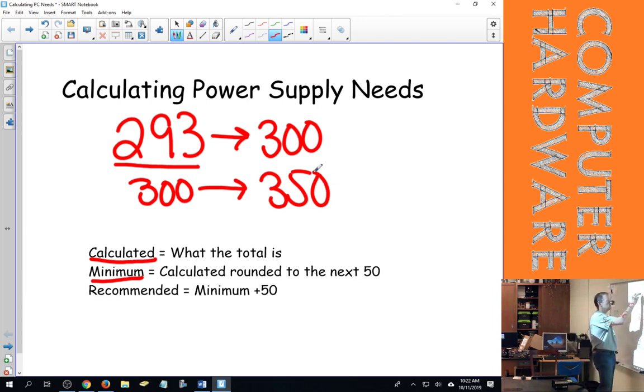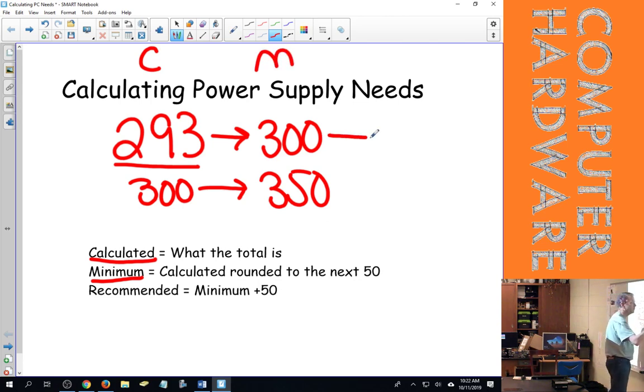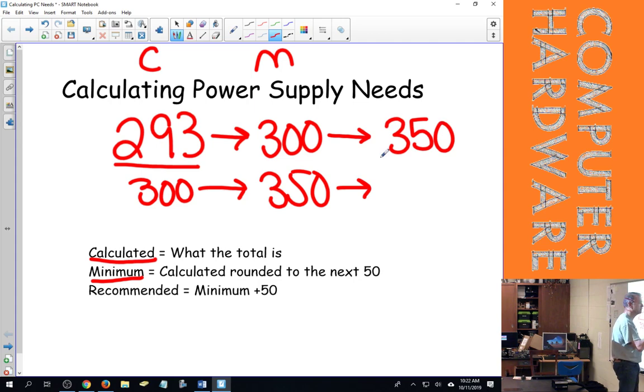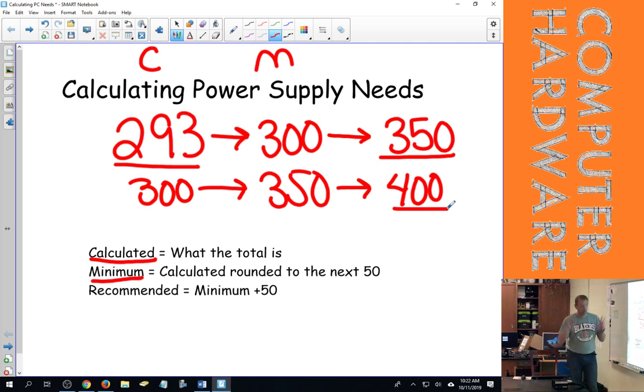Okay, so if this is calculated, this is minimum, and then we add 50 from there, and we get what I call the recommended. So I would recommend a power supply of 350 watts or 400 watts for this particular pseudo PC. So we calculate, we round up to get the minimum, and we add 50 to get the recommended. And I'll kind of show you why.